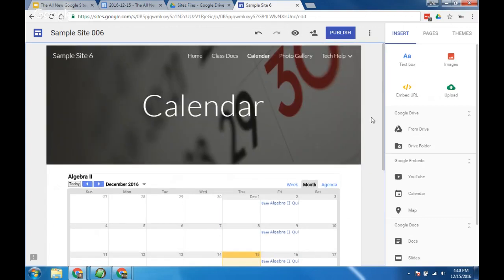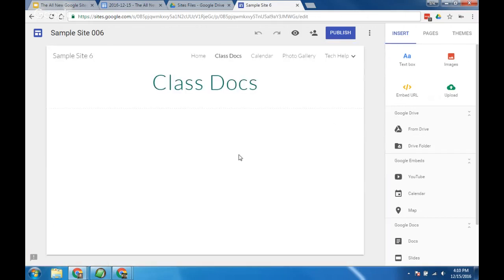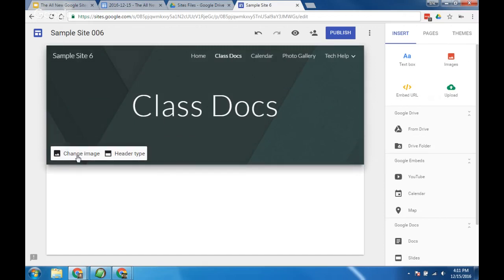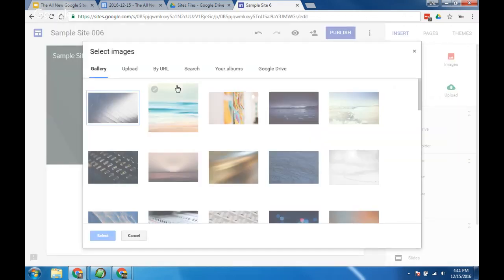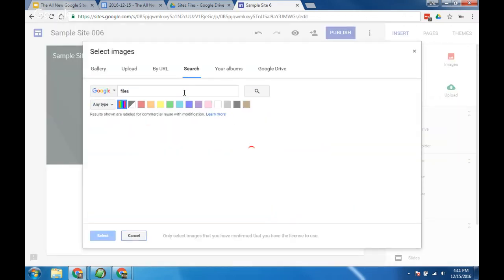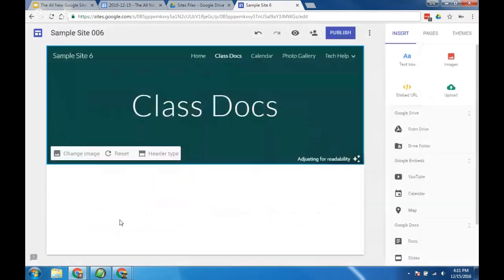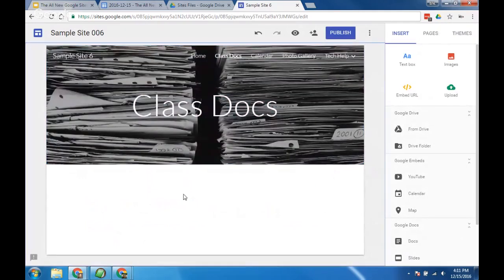All right, so that's a calendar page. Let's try a different page. Let's go to class docs. Let's say we want to have a page where we've got all sorts of documents for students to access. Again, let's make it a little prettier. We'll grab an image for this. Maybe we'll look for a picture of some files so we can have a little bit snazzier header for our page. There we go. That looks fine. All right. So here's our class docs page.